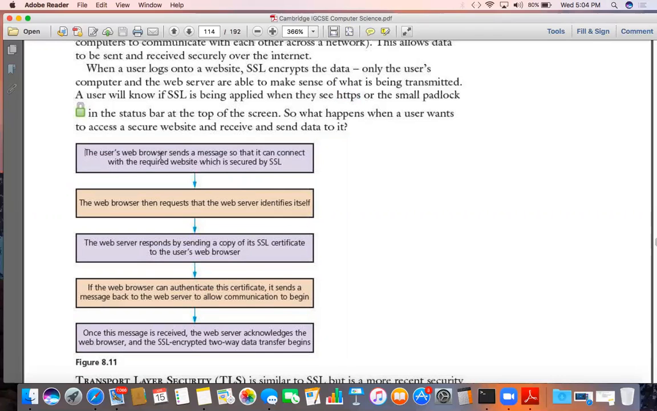The user's web browser sends a message so that it can connect with the required website, which is secured by SSL. So first of all, when you have typed in the browser the address of the desired website, it sends a message so that it connects to the secured website.